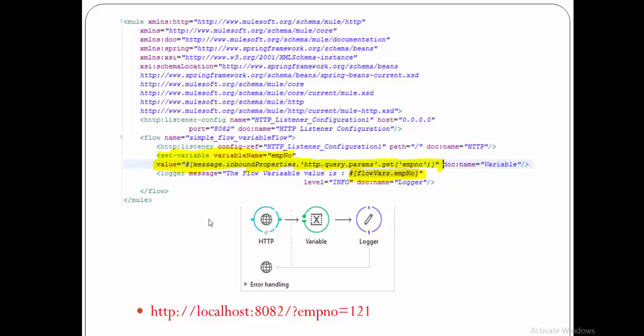Here I am creating a small variable and printing the variable using a logger. I'm creating a flow variable called emp number, and I'm assigning the value. I'm passing that value from my browser as a query param, emp number equal to 1 to 1, and this is the value I want to store inside my variable. So here is the MEL syntax for retrieving a value from a query param.